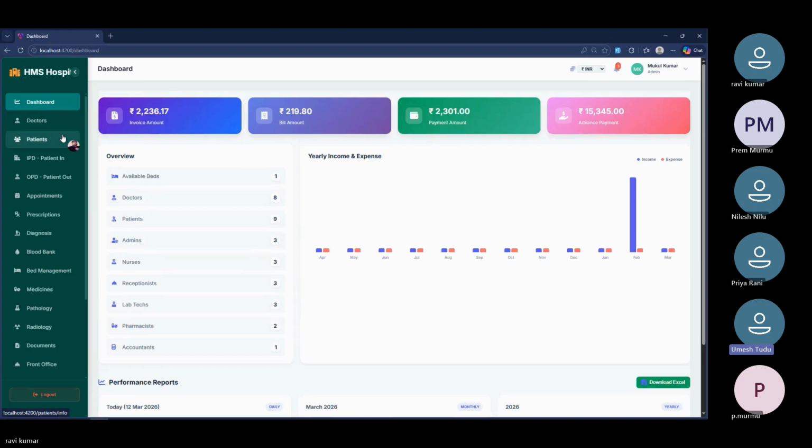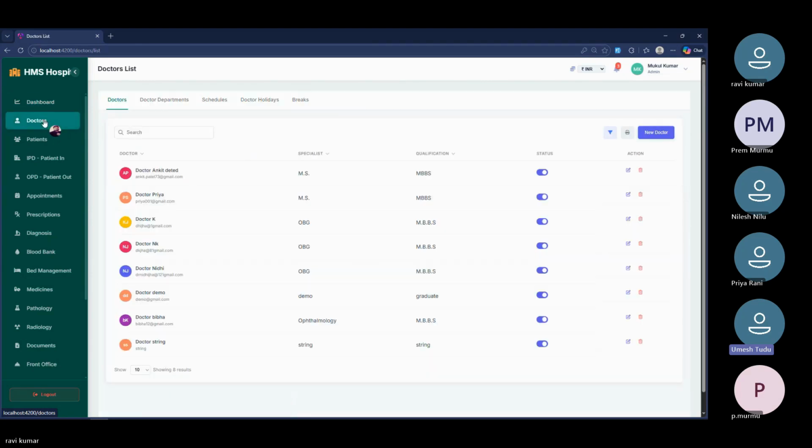Then we come to the next module, doctors. Let me click on the doctor module. Under the doctor module there are several sub-modules: doctors, doctor departments, schedules, doctor holidays, and breaks. First is doctors, where you can see the list of all doctors, and from this button I can add new doctors.